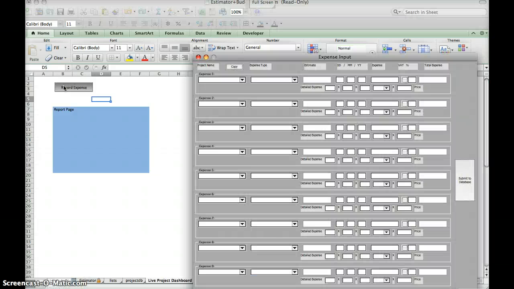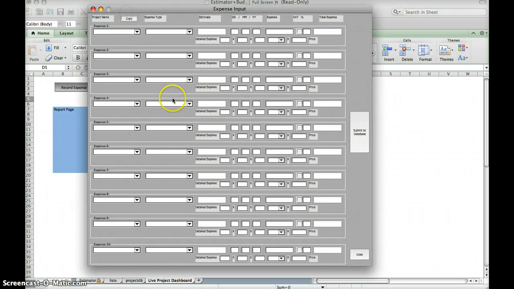So you're going to click record expense. What you should be seeing is this layout. I made it a little bit bigger to fit everything. So we have 10 expenses here that we can submit. The first thing you enter is your project name. Right now we only have one live project, Aberdeen. Again, this is a different list than your estimate. Of your estimates, you could have 20 estimates but only 2 live projects. So Aberdeen. And if you're going to enter all 10 entries, you can just click copy and that moves it all the way down.